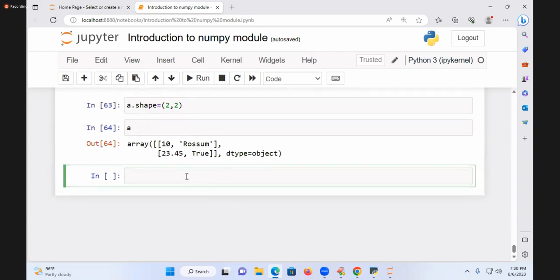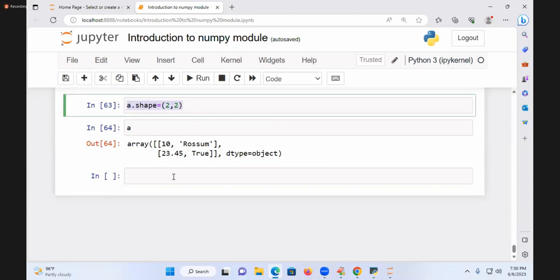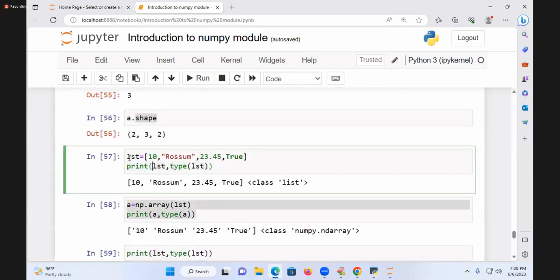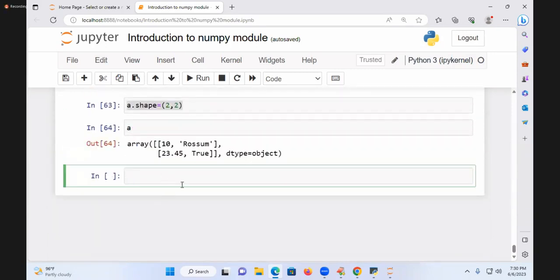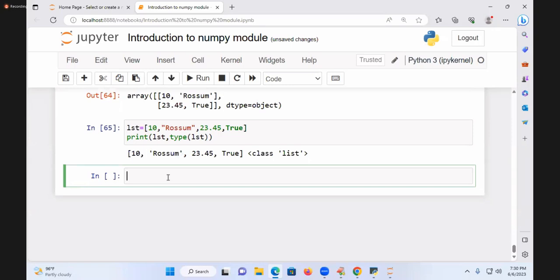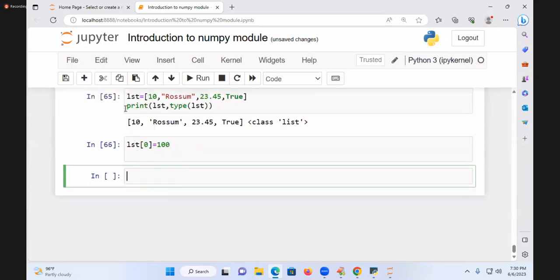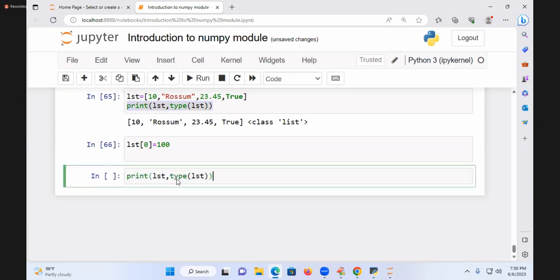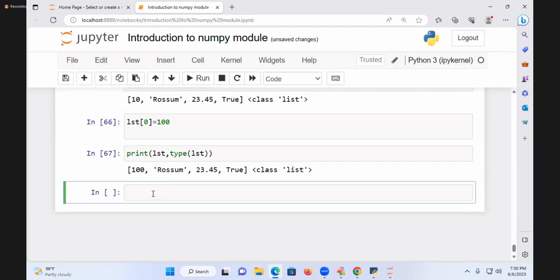Now I will flatten my list once again. Take my list once again. What similarity will I expect now? I will show you the similarity, and you are already aware of that. See that. Print. How do you modify that? lst of 0 is equal to 100. You print that lst once again. Is it printed 100 or not?